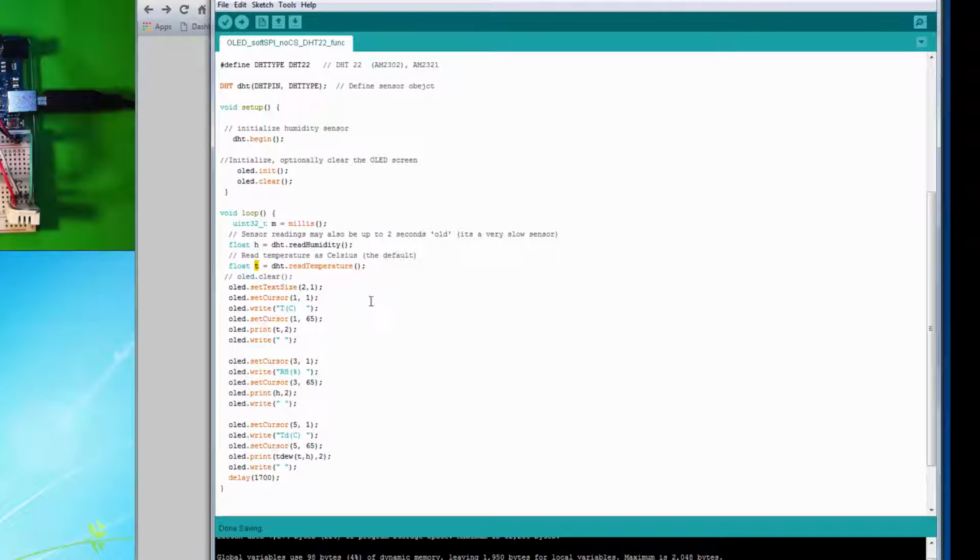It's a floating variable. And then the first thing I do is I'm going to write 3 lines on my display. The first line, I'm going to use a text size 2. Okay, I'm going to leave that. That's going to make everything from here after text size 2 a little bit larger so it's easy to read. I'm going to move the cursor to row 1, column 1.